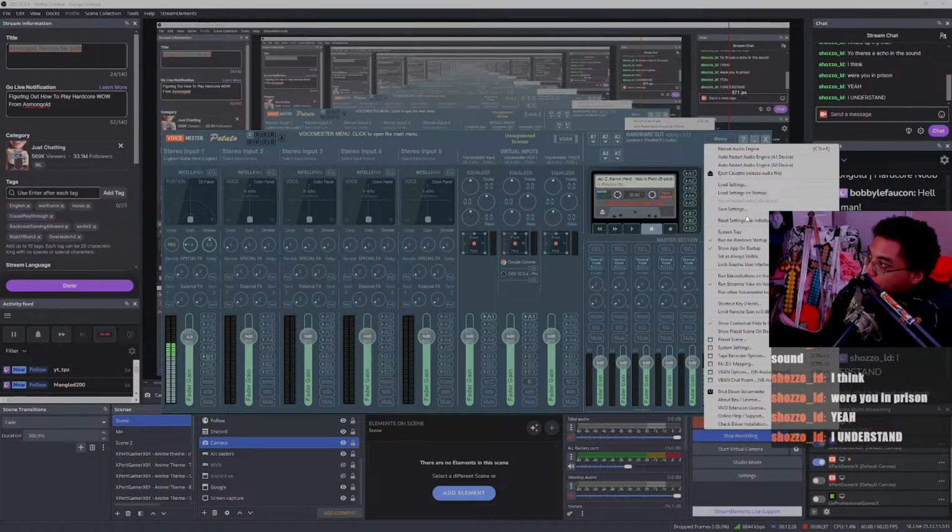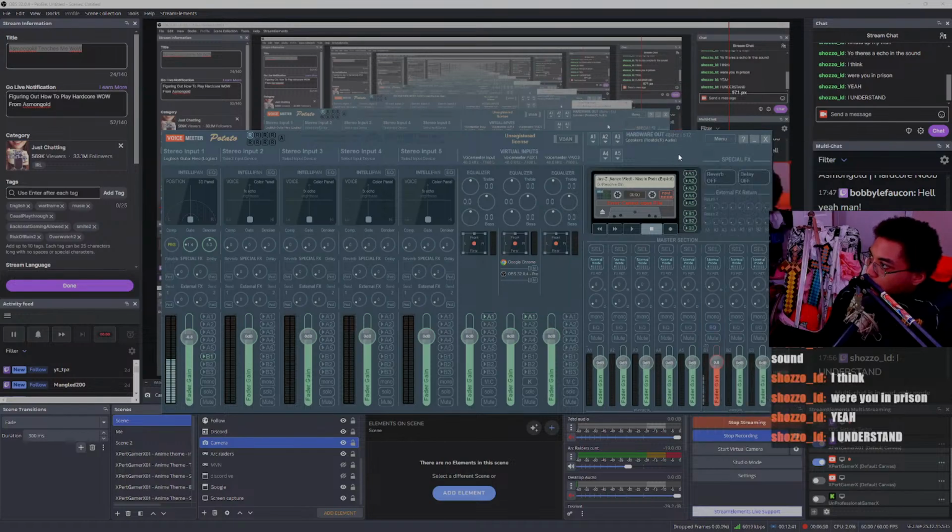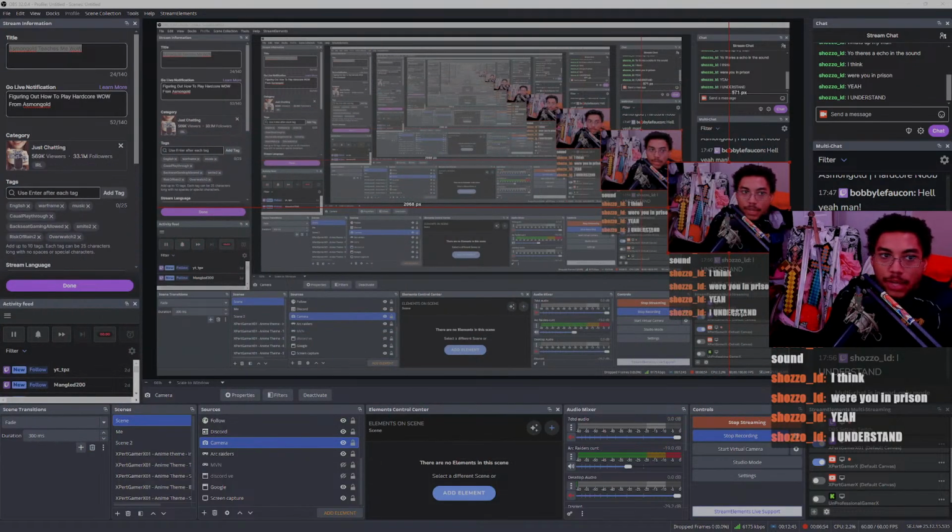I don't know why it won't start on startup anymore. System try? Yeah, something like that. But I wanted to make sure that this loads up on startup so I don't have that issue anymore of when it wouldn't.